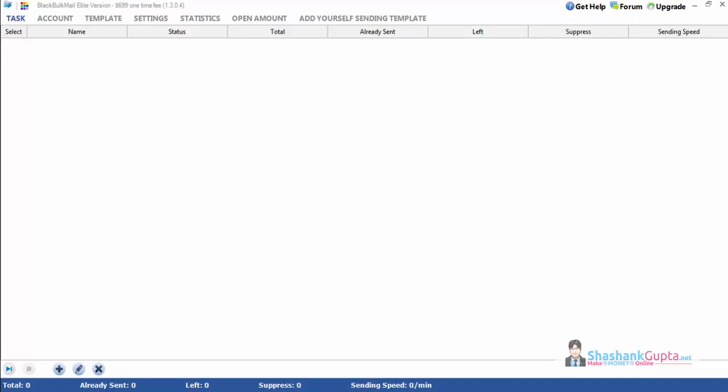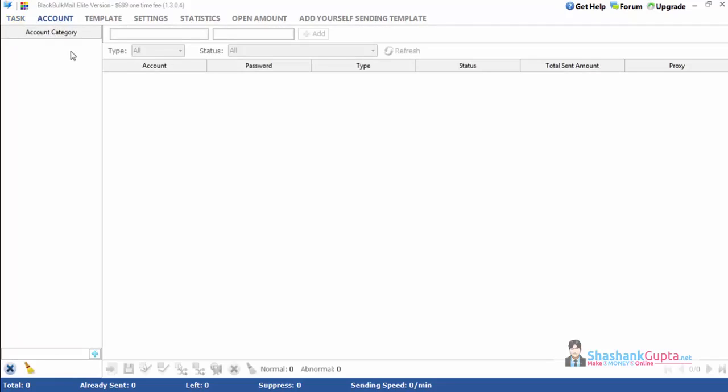You can see this is the interface of BlackBulkMail. Here you get a couple of options: task, account, template, settings and so on. We will be creating a task, but before that we need to add accounts. So first in accounts we will give a category name, say Yahoo. As I'll be using Yahoo emails in this, I'll create a category called Yahoo. Now I can import by putting in your email account and password here and adding it, or if I have a list of email IDs and passwords, I can import it using the import function.